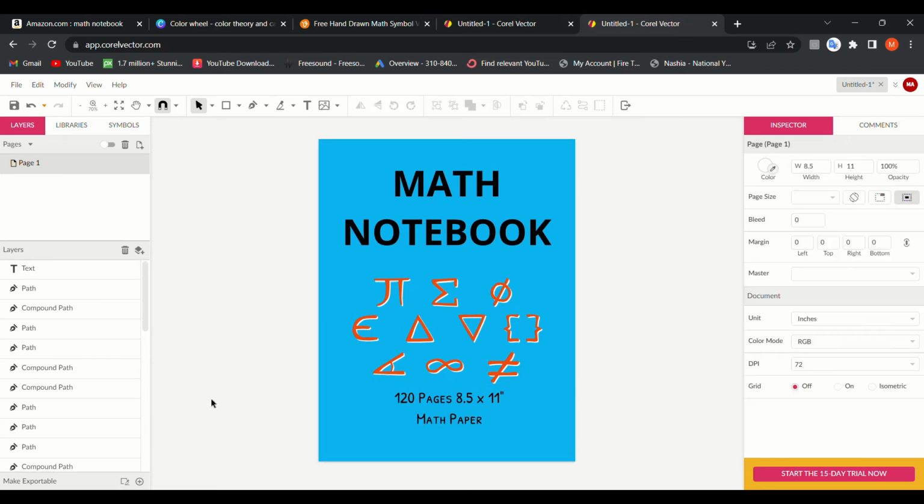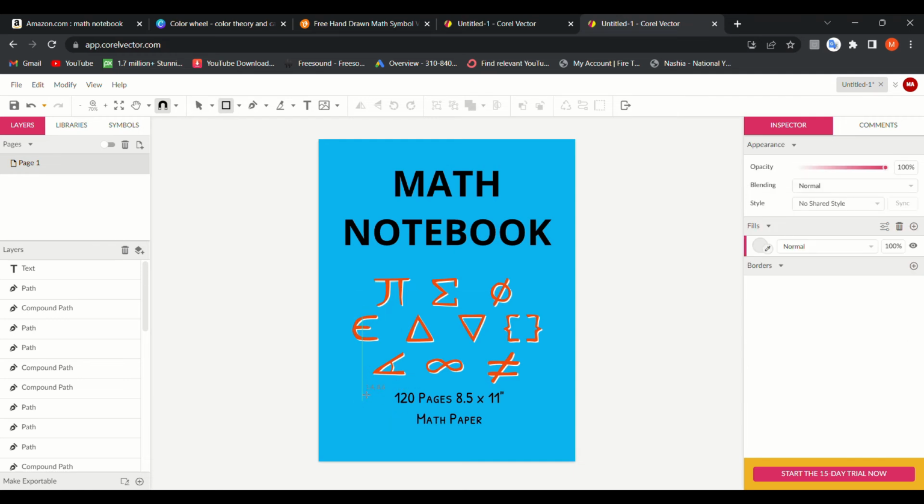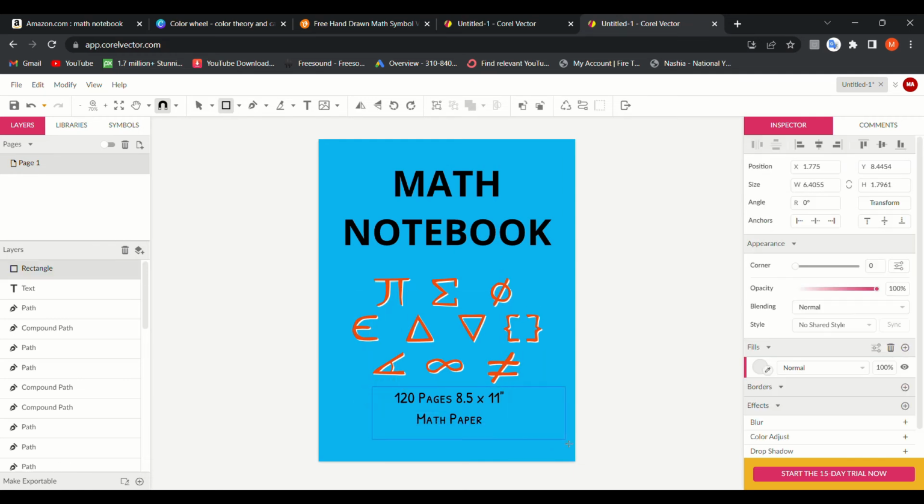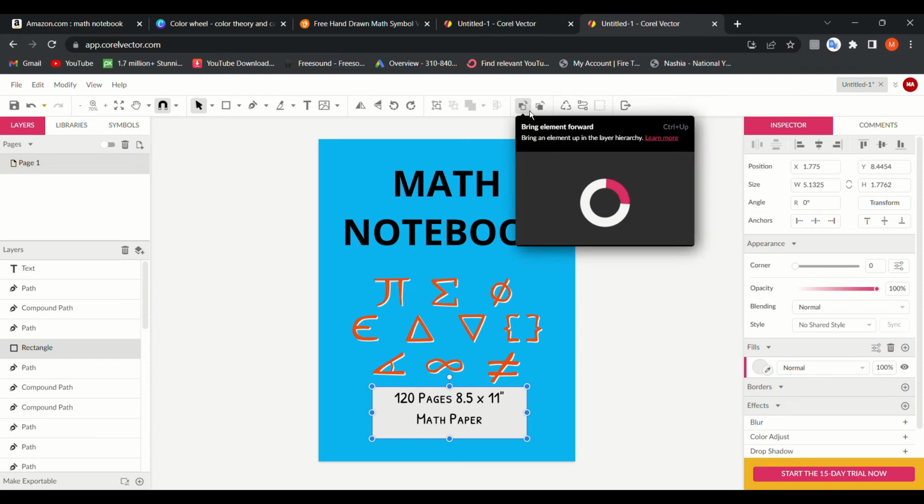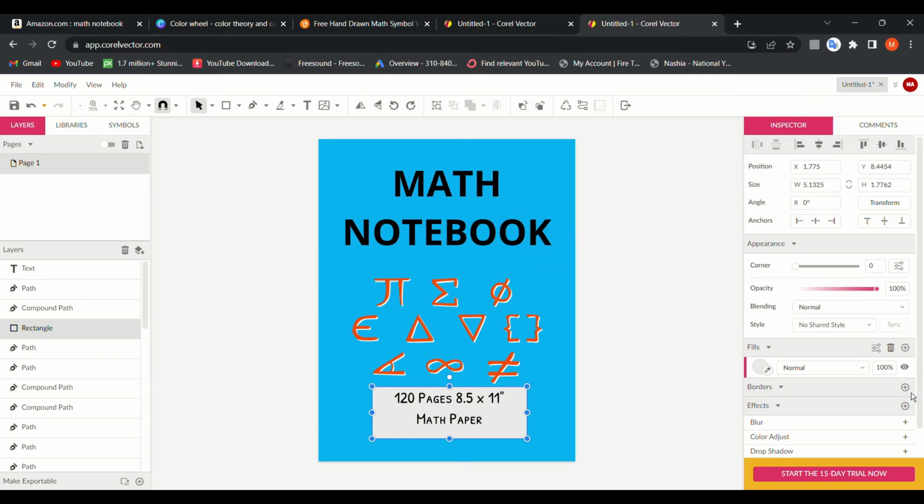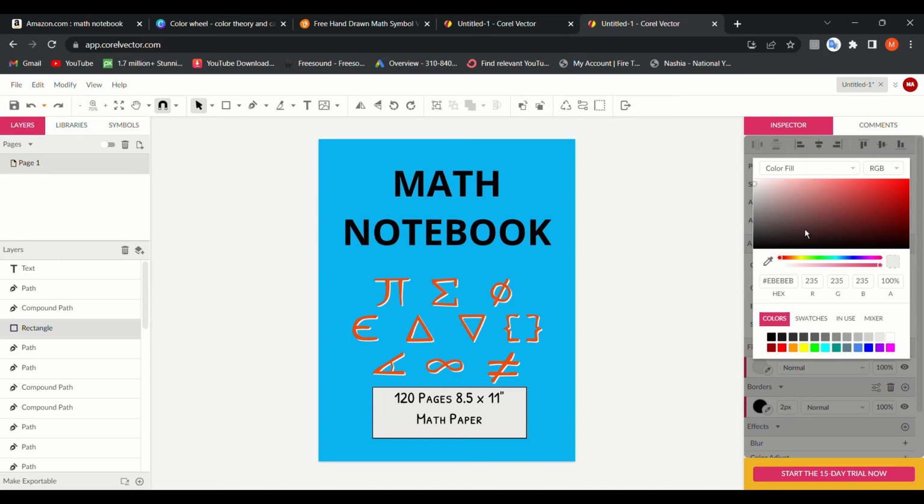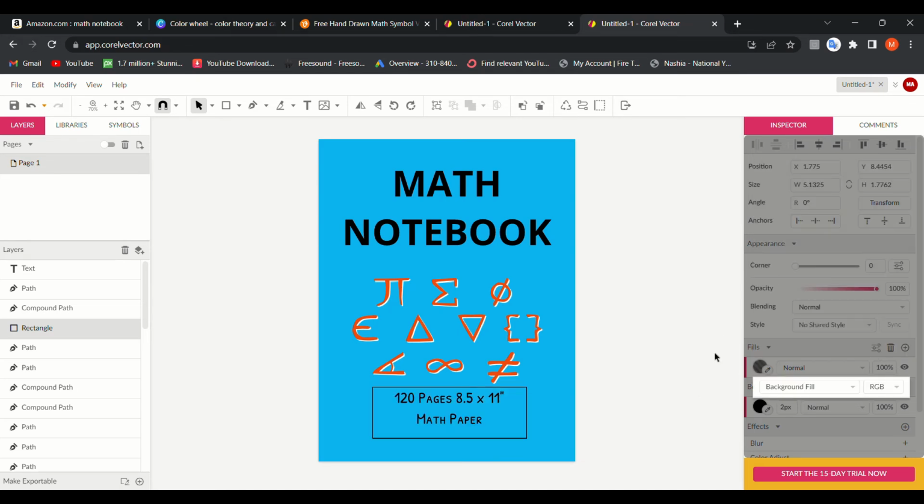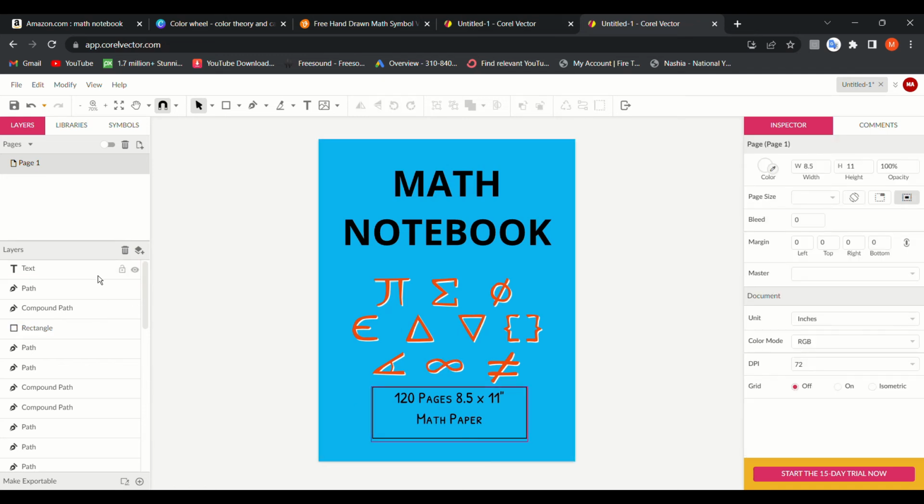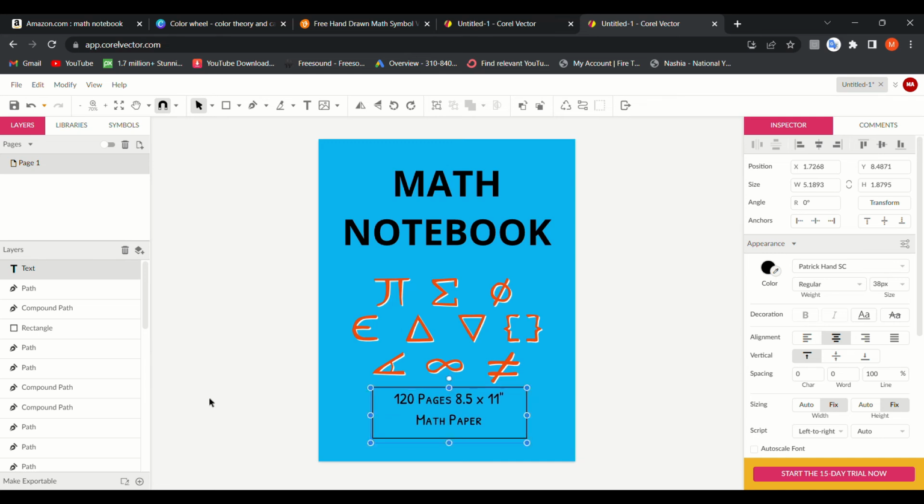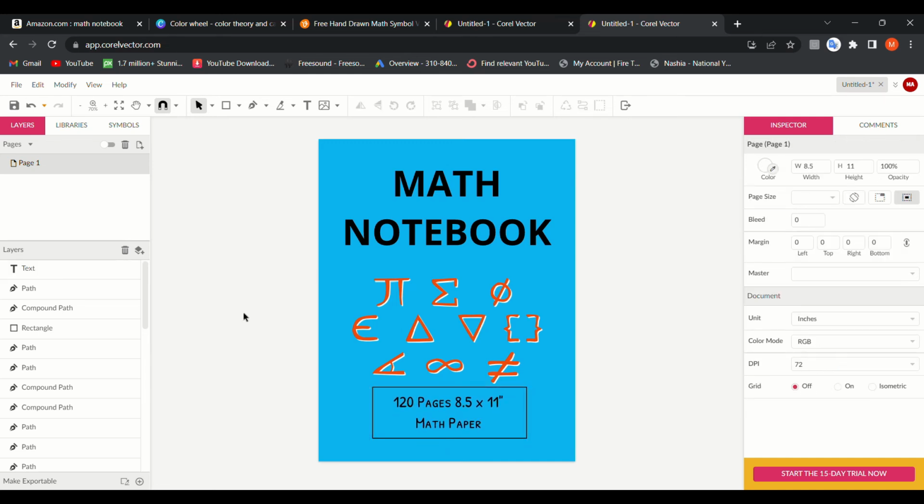And I will draw a box here and put it behind it, and it should have a border. So let me increase the border like this, and to fill it, change the color fill to background fill like this. And then adjust it in the box so it looks better. So this looks very good. And then, so it's a math notebook.